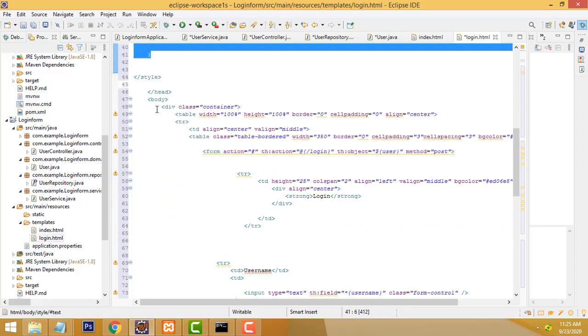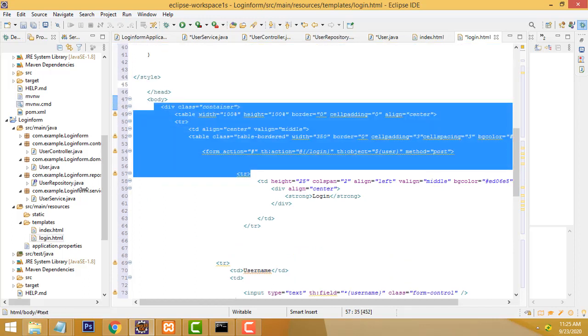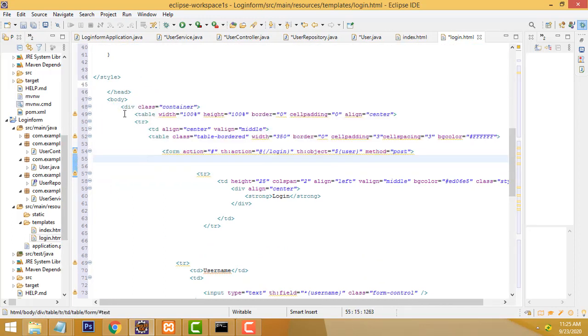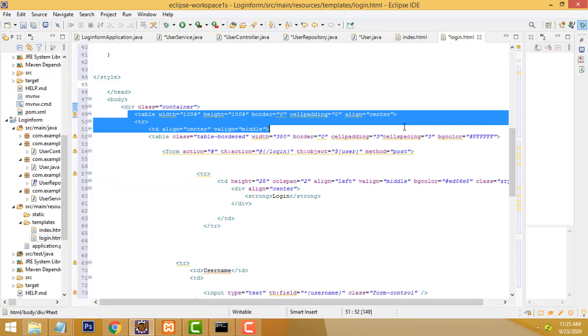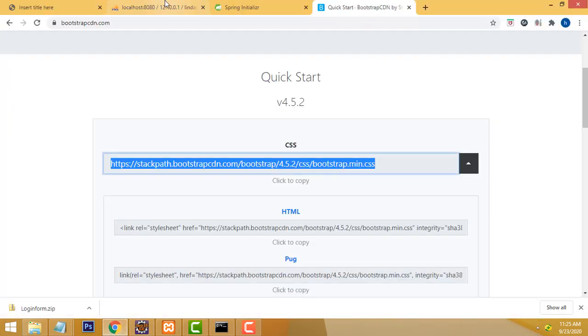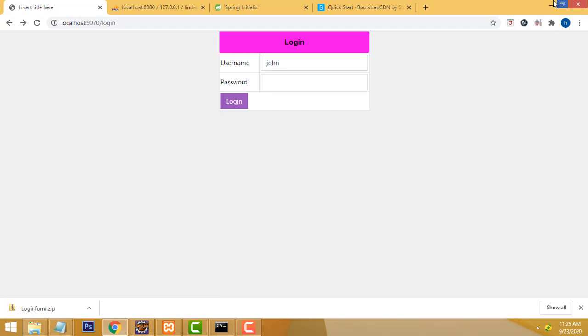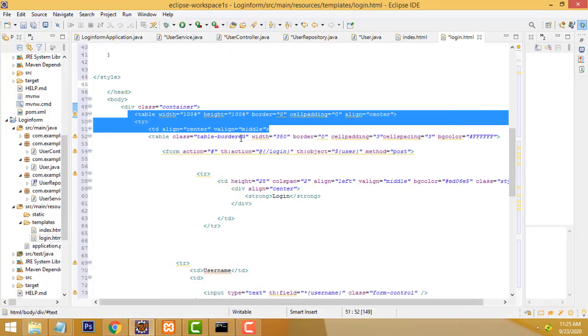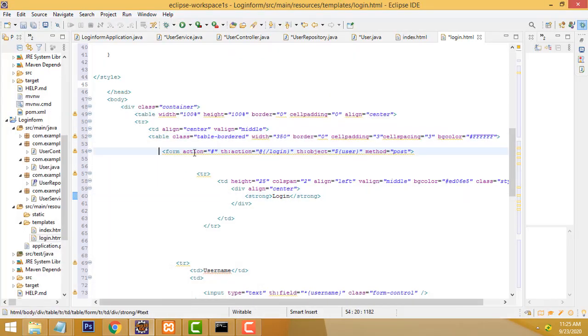After that, inside the body we have to write the div tag, right? Here is a div tag we have to write. Table. This is all the stuff, the table. Inside the table we have this design I have created. Okay, simple design. This is a heading, Login.